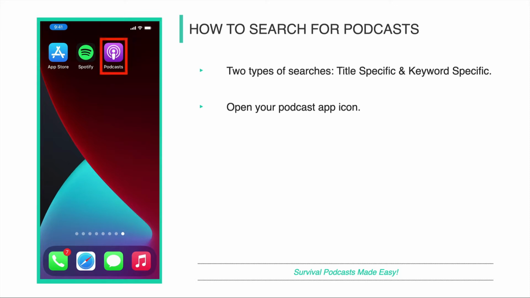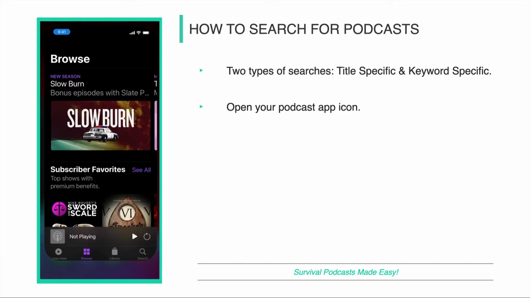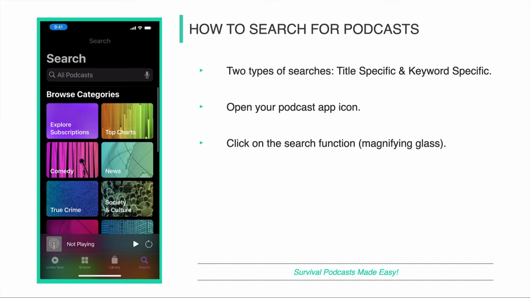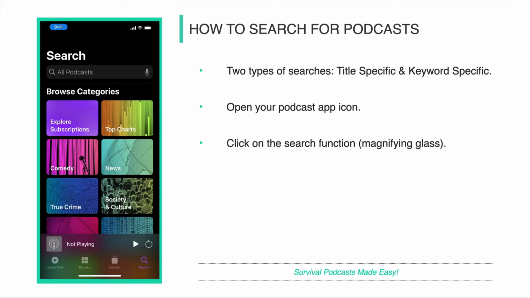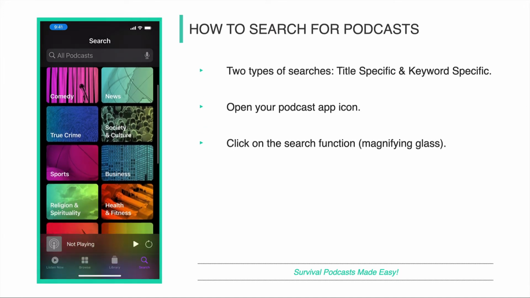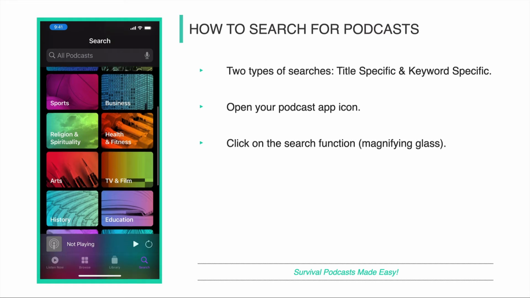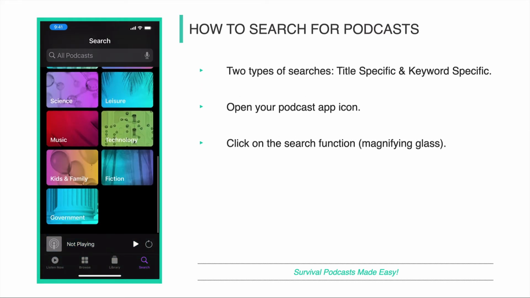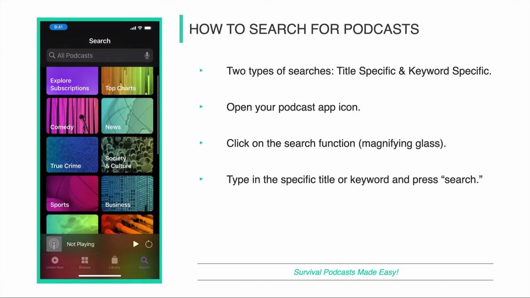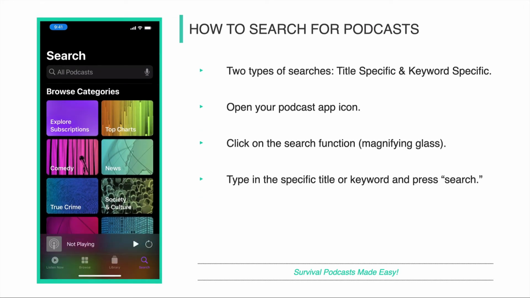So to start with, click on the icon for the podcast app that you want to get into on your phone. You click on it, and you want to go to the magnifying glass, your search function. Click on the magnifying glass, and you see all the different genres, the different categories of podcasts that are in here. It has top charts, which is the top ranked podcasts, comedy, news, true crime, society and culture, sports, business, religion, and on and on. And what they don't have is anything preparedness related. But in this case, we're going to search for specific podcasts.